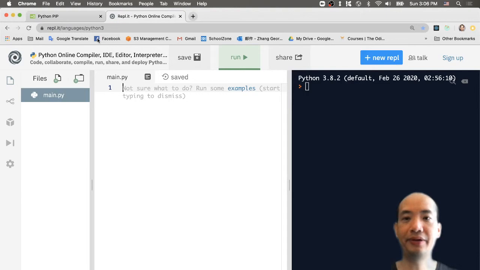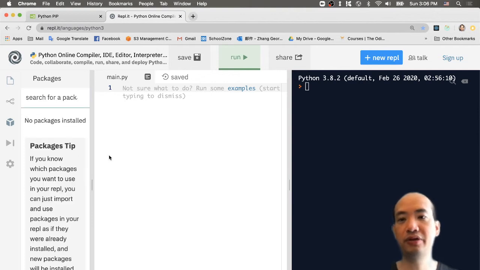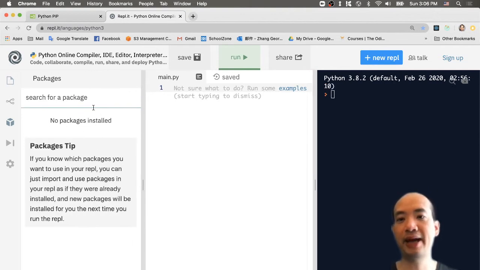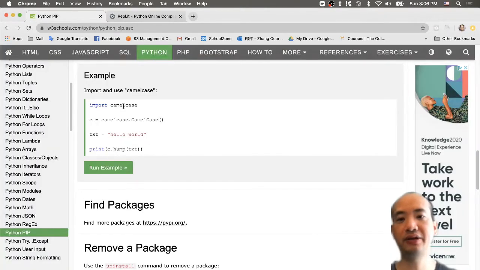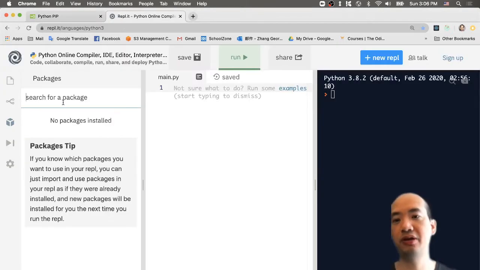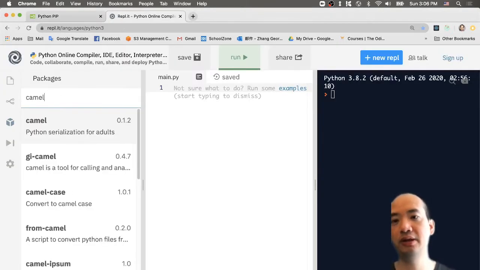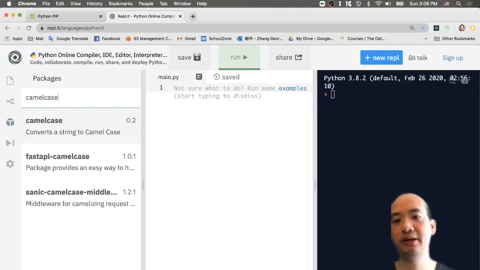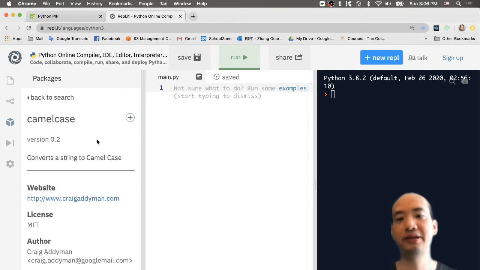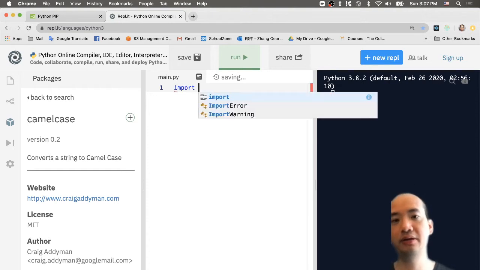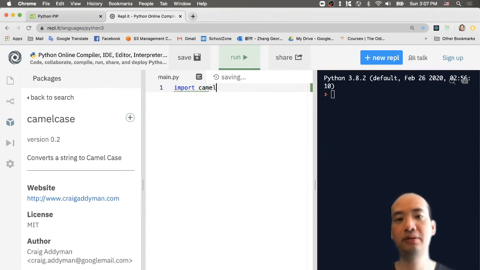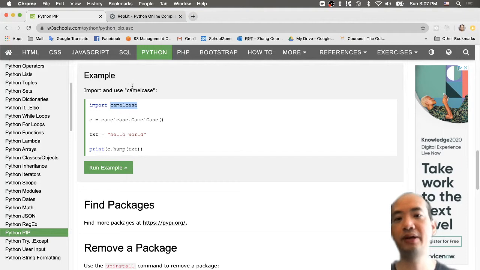So if you use Replit, you will probably find there's one icon here called Packages. You click here, and you can search for a package over here, like what we found here called camel case, right? So I'm going to see if they have camel case. Yeah, they have camel case. And once you have camel case installed, you can do import camelcase, and let's see. So you have camel case, okay?